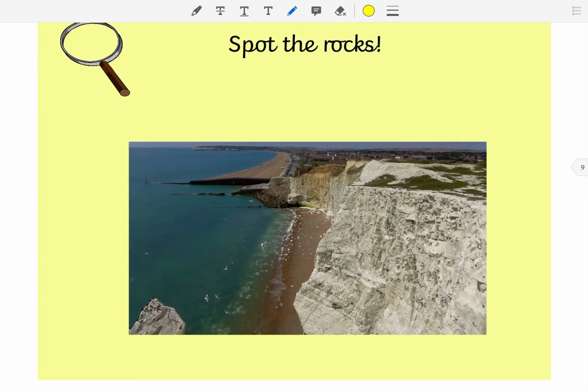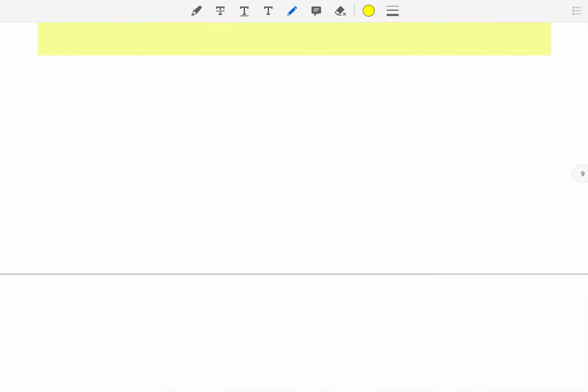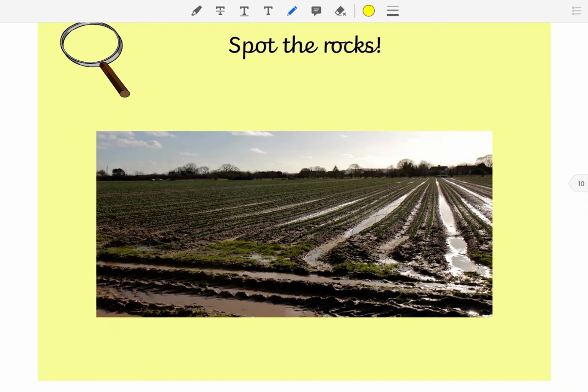Okay. What about in this picture? Well, I know that the water isn't rock. Sand, is sand a rock? The grass isn't a rock, but I know that a cliff is definitely a rock, okay? Now, the next few I want you to just have a think about. Can you spot any rocks in here?